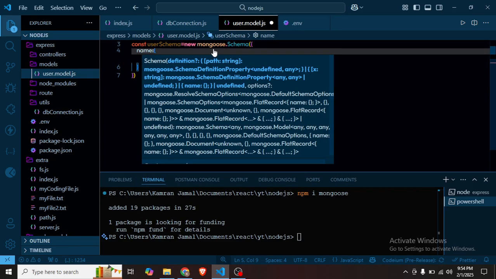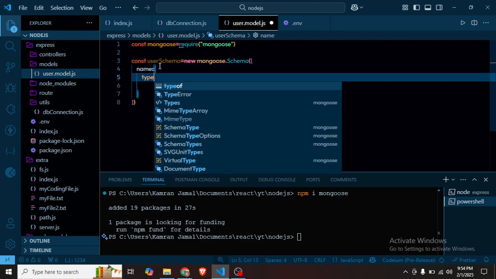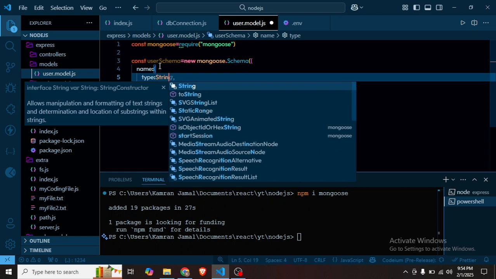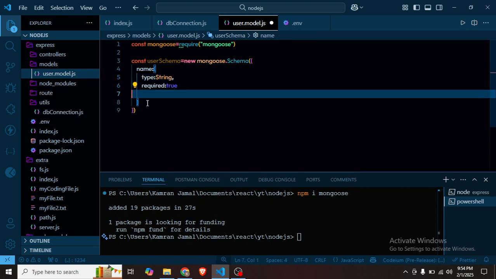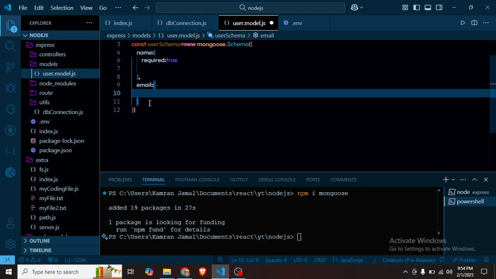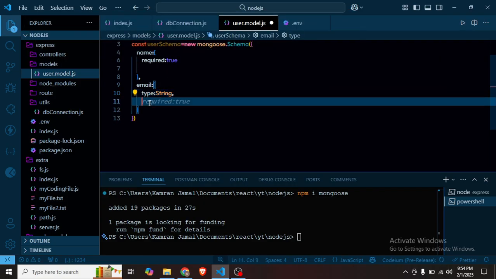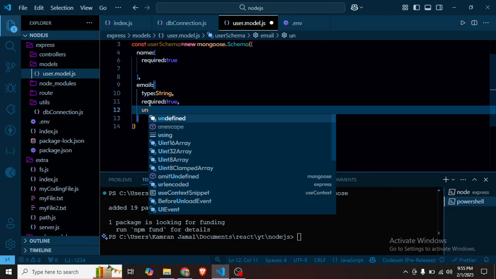It should be an object, and the type for this should be string, and it is a required field. Okay, another thing which I'm requiring from the user is email. Email type should be string. It is required true. Okay, and it is also a unique field.